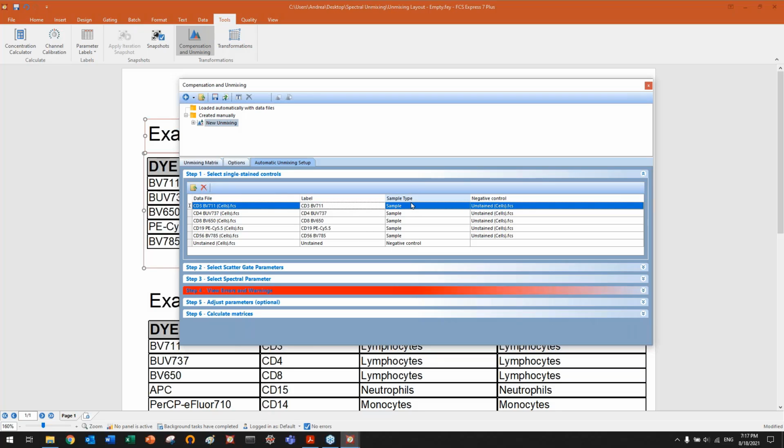Then you have the sample type. So sample type can be of 3 different choices. The first one is sample. This means single stain control. Okay. The second one is negative control. And FCS Express automatically sets the unstained cells.fcs as a negative control. Why this? Because remember, FCS Express is looking for meaningful information in the file name. In this case, it did find the word unstained. So this is why it's giving this name as a label, and it's setting this as a negative control.